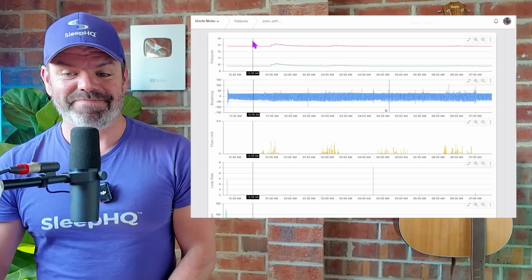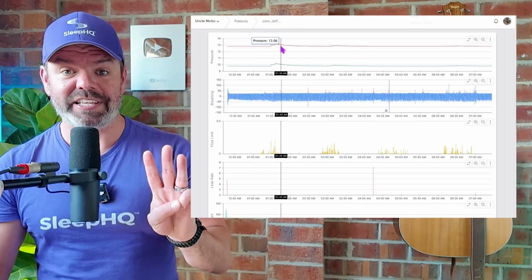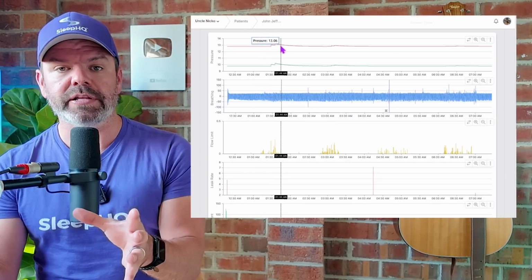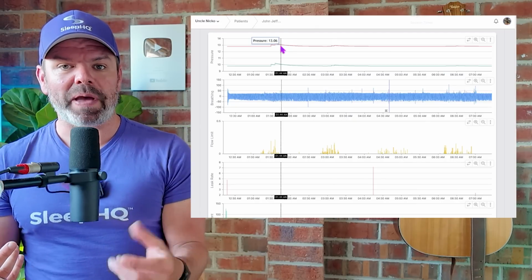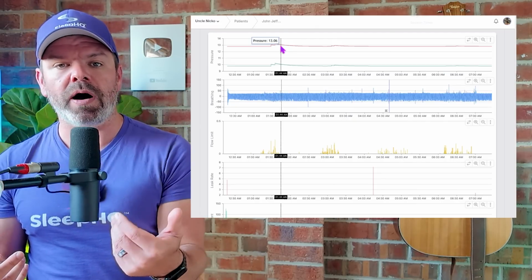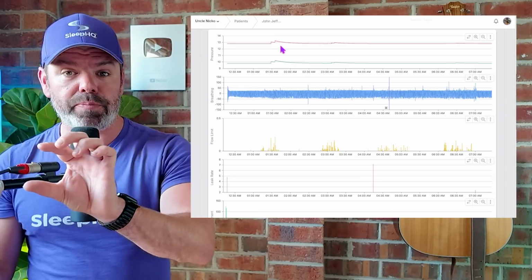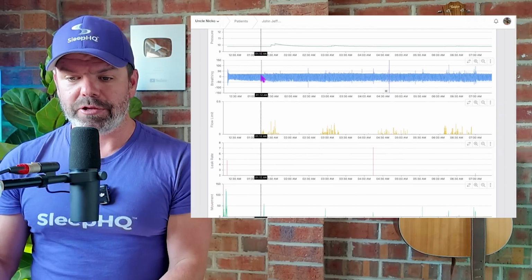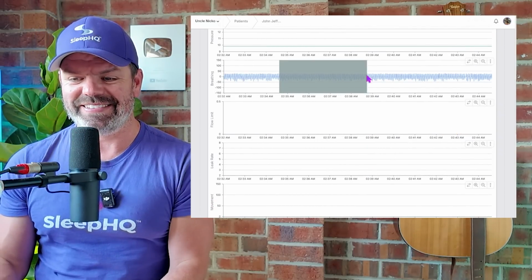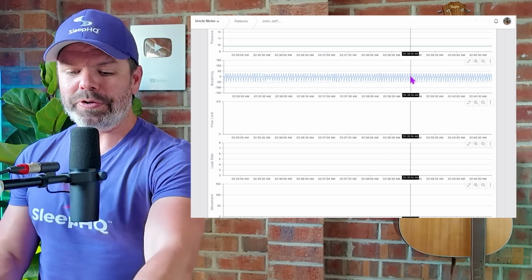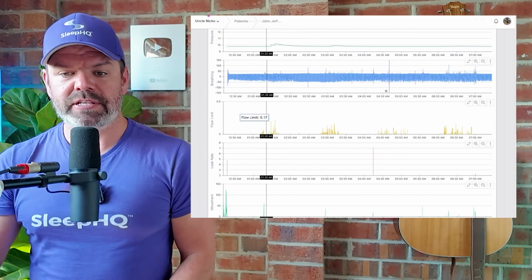Look at this here. Hey, 3 settings changes. That, my friends, is optimal pressure. That's what I'm talking about. Fine tuning, optimizing your pressure range. Nice tight pressure range. Look at the breathing. Look how stable that breathing is. Hey? So good.